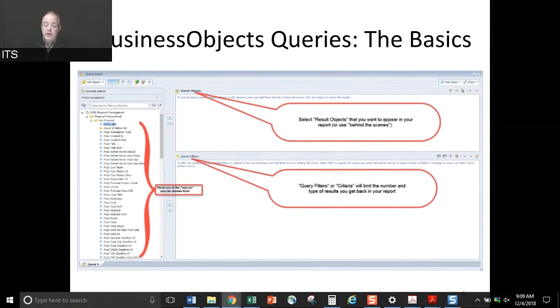You can use those then in the upper portion of your screen where it says results objects. The easiest way to think about it is anything that you drag into that results area is what's going to show up in your report. That's not 100% true because you could use data in your results but not actually have it appear in your report. But for the most part, easiest way to think about it is if you drag it into the results, it's going to show up in your report.